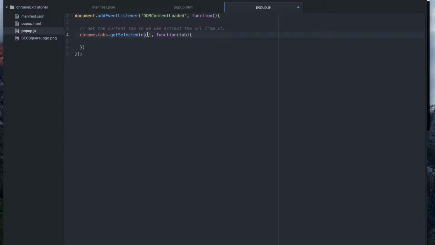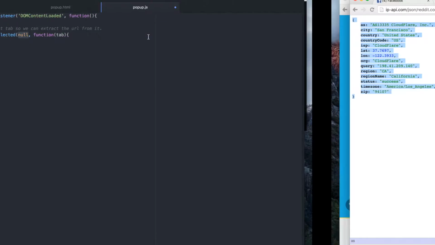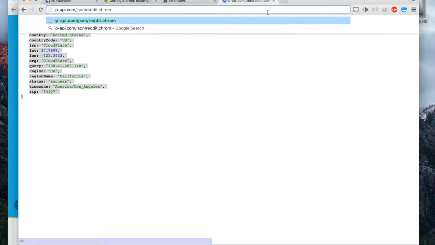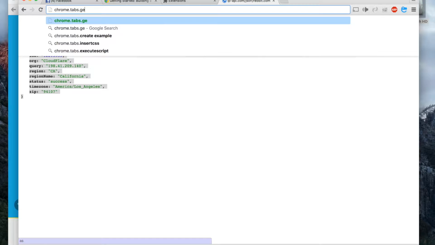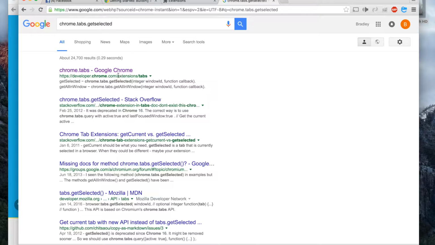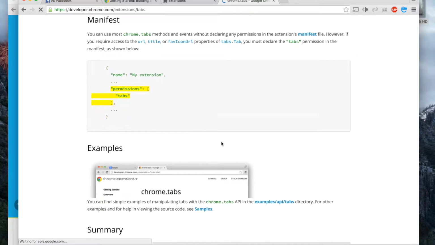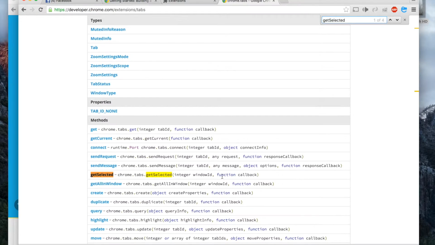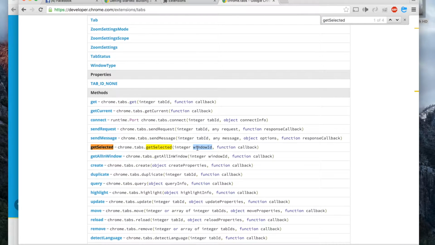I actually don't remember what this first parameter was, so I'm going to look it up. I'll just Google chrome.tabs.getSelected. It's null, I guess. Yeah, it is null, but I don't remember why. The window ID, yeah. Basically, we don't even really need to worry about the window ID, so we just pass it null because that's not really relevant to what we're doing.